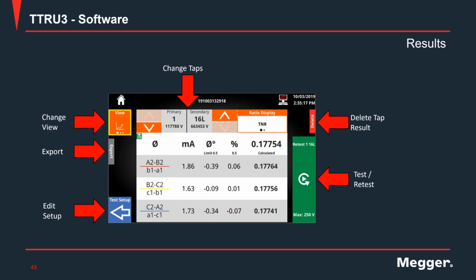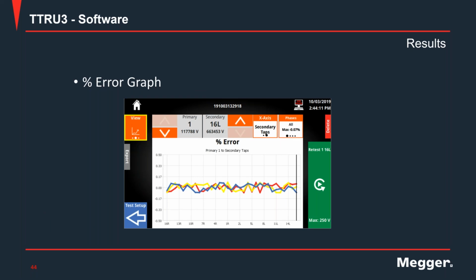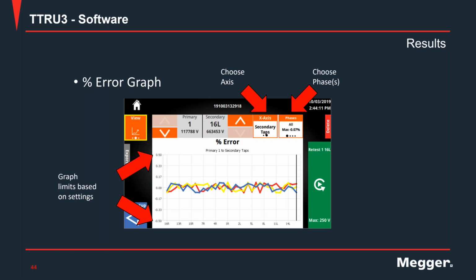So let's look at the second option, which is an error graph. Really useful when I'm testing a transformer with a tap changer. So I see the results in a graphical way, and it will show the limits based on the settings. If I go to the settings of the software, I can specify different error allowances for a measurement. In this case, the x-axis is telling me that my secondary taps are shown. And I can change the graph to show a particular phase or all three phases like I'm showing right now.